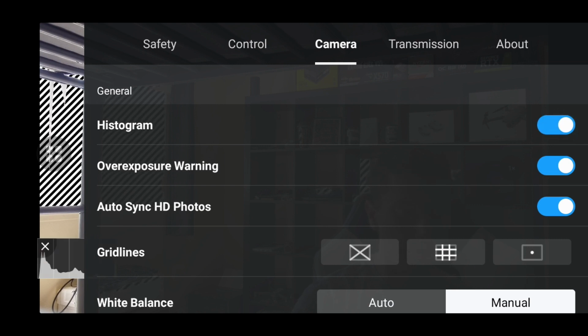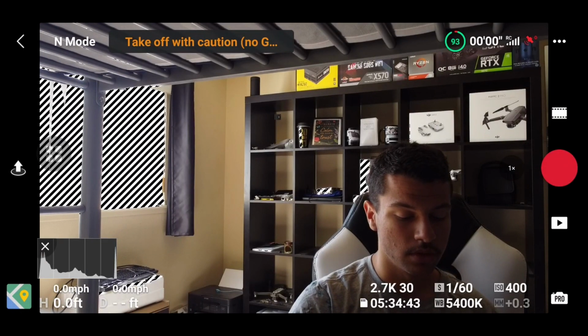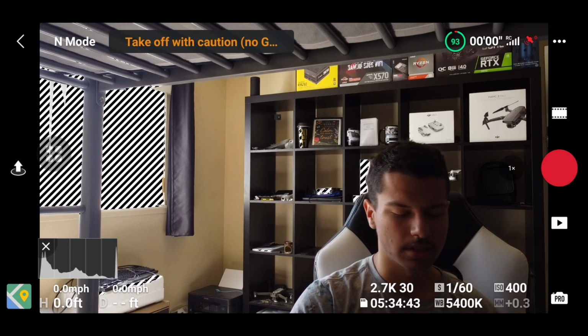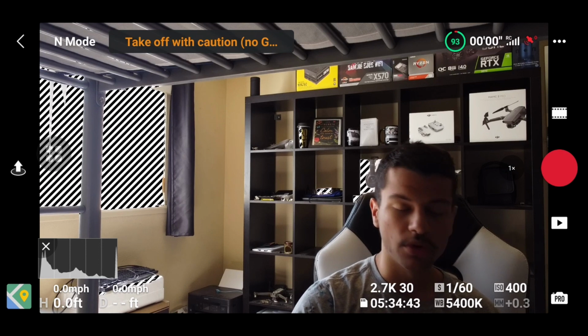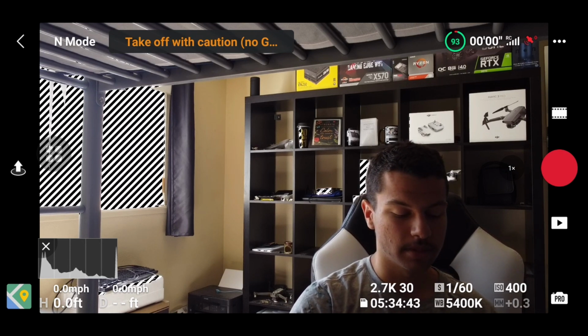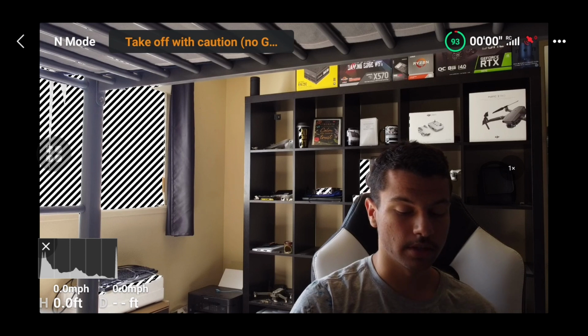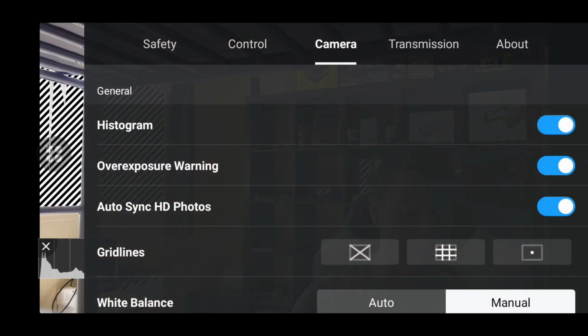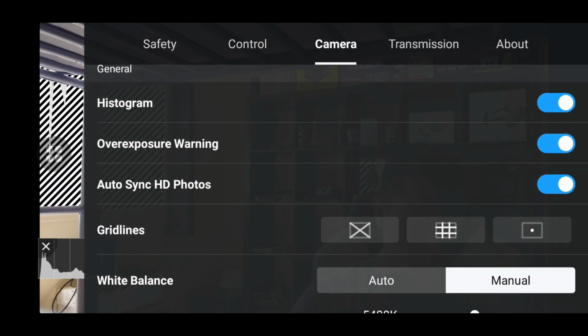If you turn that on, it comes right here onto your main screen, and there's a bunch of tutorials out there on how to properly set where you want your histogram. Basically, to the left and right, you have your brightest whites and your darkest blacks, and you want to try to correct those as best as possible by adjusting your settings manually, video or camera settings.